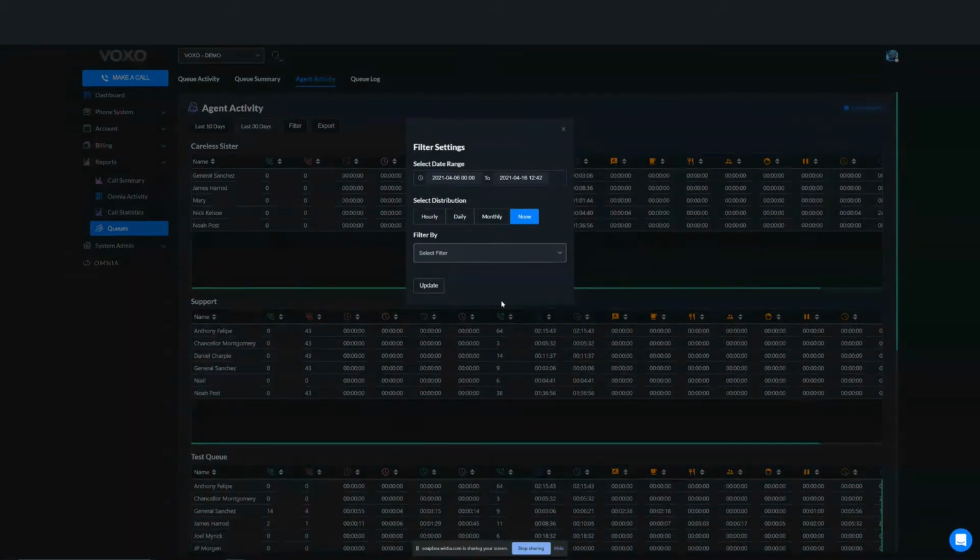So your distributions here work just like the others. You're going to have hourly, daily, monthly. You can select your date range just like any of the others. And as far as your filters go, we can filter by queue and we can filter by users. And it'll allow you to select groups of queues and groups of users, so you're not stuck to just one.